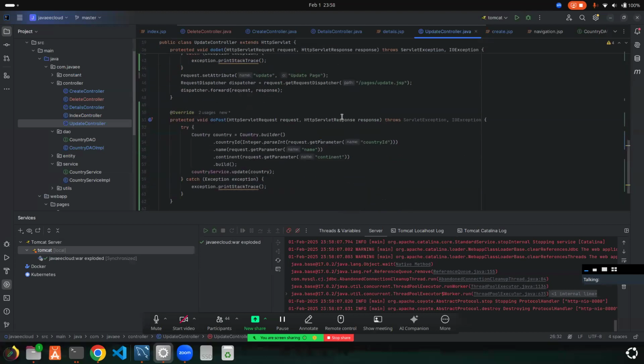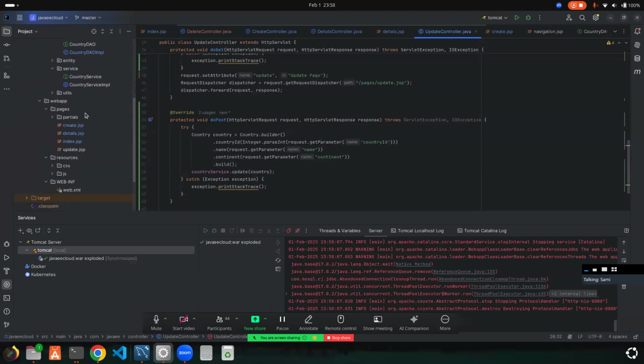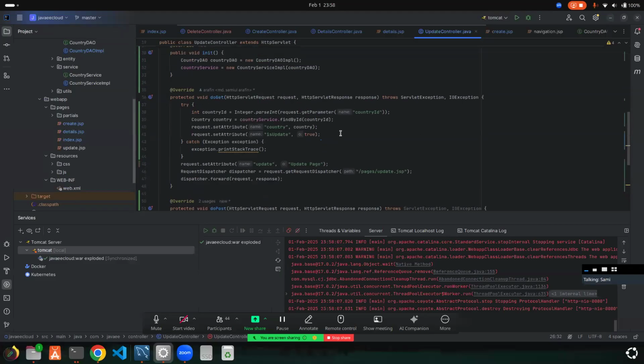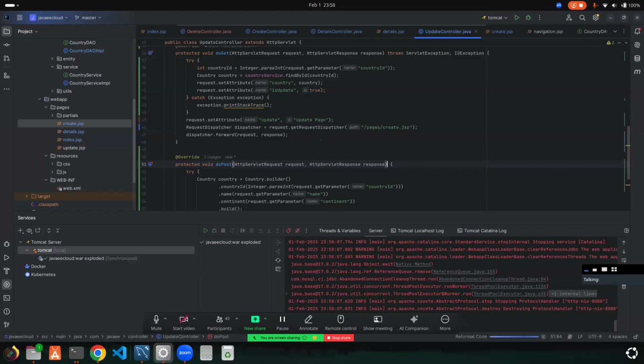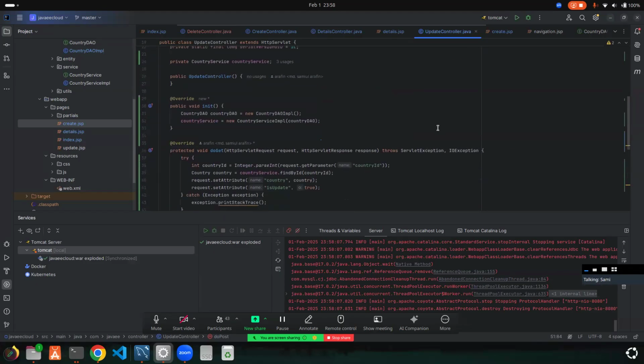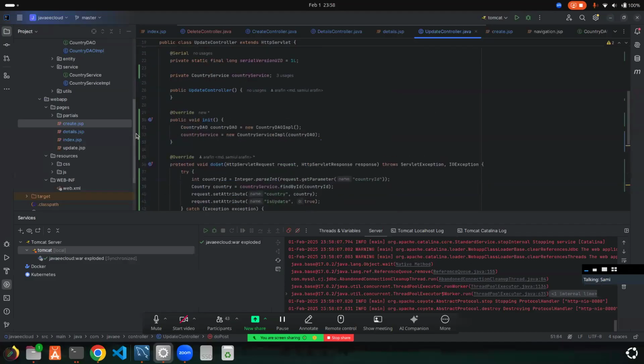What I actually need to do is a small tiny modification of the create page. In the update controller, I will not load the update JSP. I will load the create JSP page, because as I told you earlier, we will use only one JSP page for both update and create. I will refactor this later. And we can go to the create.jsp.